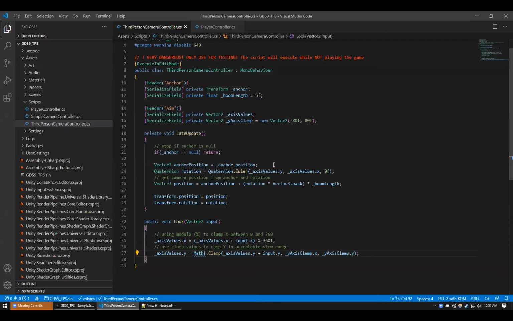So we can fix the inversion problem by going up to where we create our rotation in late update on our third-person camera controller. I'm just going to put a negative value in front of the axis values.y. And that's going to flip the angle, so we don't have our camera moving the opposite direction from our mouse.